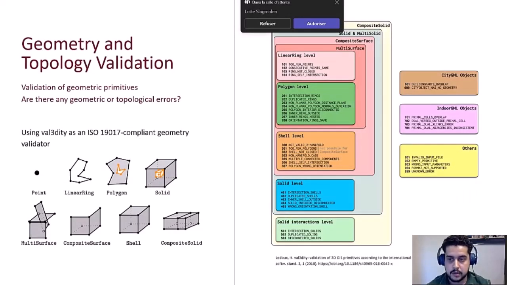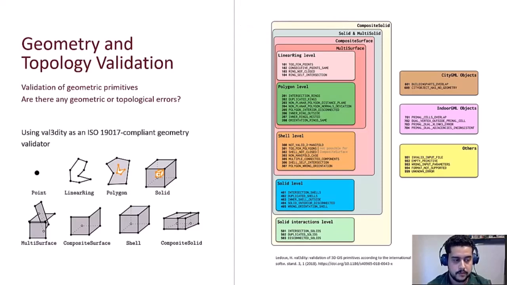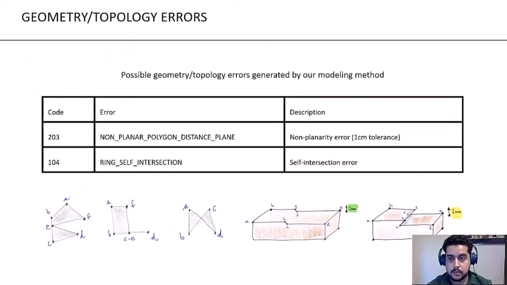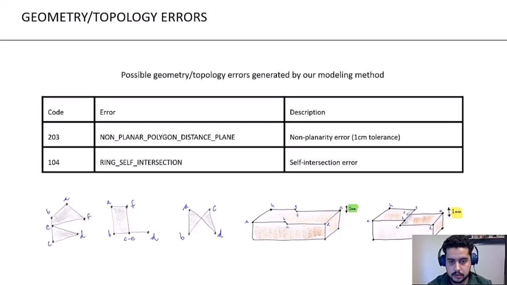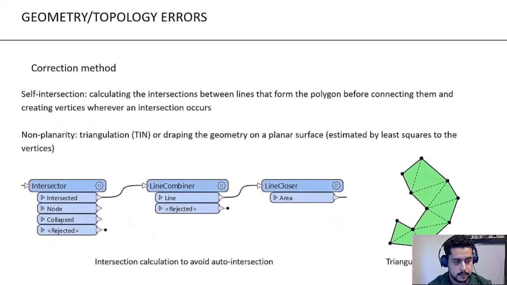The next step is the geometry and topology validation, and here we are looking for geometric and topological errors in the model itself and not in the file. And we are using val3dity as an ISO 19107 compliant geometry validator that gives us different geometry errors for different geometry types as shown in the figure. So for our method, the possible geometry topology errors are twofold. We have the non-planarity errors as shown in the right figure, and we have also the self-intersection errors or auto-intersection errors, basically when a polygon intersects itself, and these errors can lead to false outcomes of analysis. So we need to correct these errors.